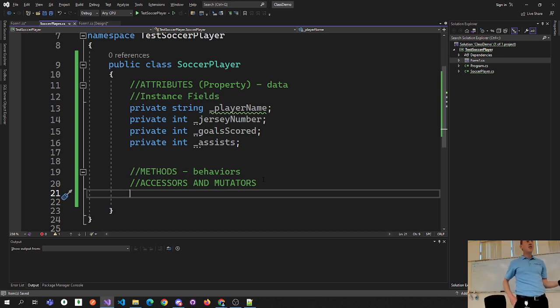You write these methods that are called accessors and mutators. Mutators modify the instance fields. Of course, accessors access the instance fields. So if you want to put data in, you use a mutator. If you want to pull data out, you use an accessor. So let's start by writing some accessors, and I'm going to write all of them all at once.